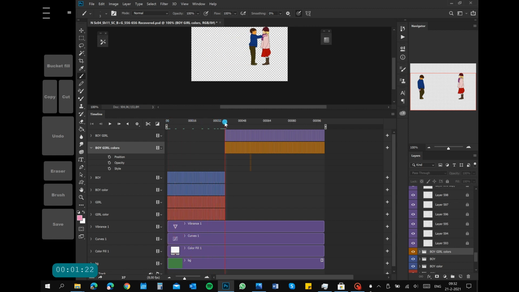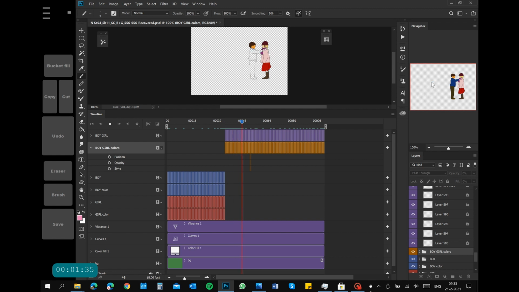Alright, so this is going to be a tutorial on how to color grade for the Cherry Tree movie. As you can see, this is Photoshop. I'm playing the timeline. If you do not have the timeline in your image, you can just go to Window and then click Timeline, and the timeline will open.